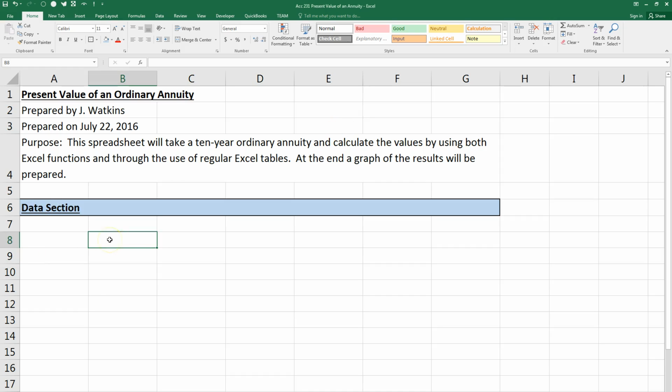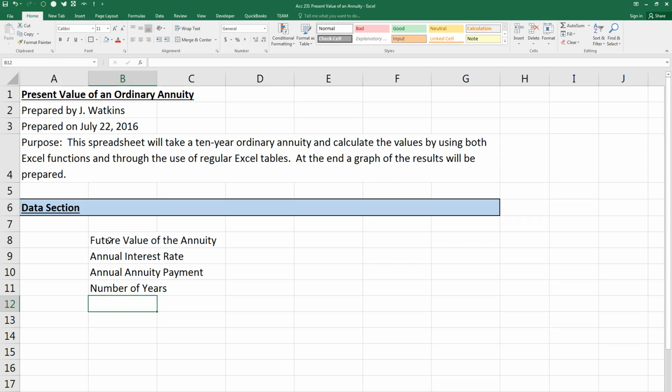So let's put these in here. The first thing we do, future value of the annuity. This is what we hope to have in our account at the end of these 10 years. Then we'll have the annual interest rate, the annual annuity payment, the number of years in the annuity, and the type of annuity. And we're going to name these cells. So we're going to do Control Shift F3, hit OK, and then cut and paste our cells. Let's check future value of the annuity, annual rate. Looks like our paste is good.